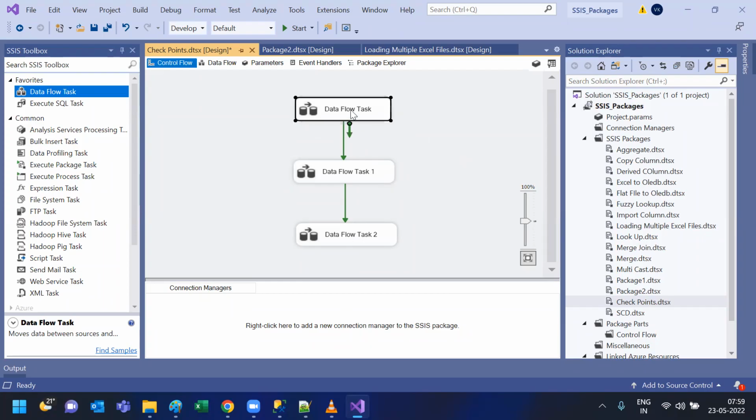Now assume that each takes one hour to load the data. This is one hour, this is one hour. Now the first two data flow tasks passed and the third data flow task failed. The first two are loaded properly into the DB and the third one failed because of some reason, some conversion issue or whatever it is. Now I know what the error is and I have fixed it. When I rerun the package, what will happen? Tell me where exactly it will start.